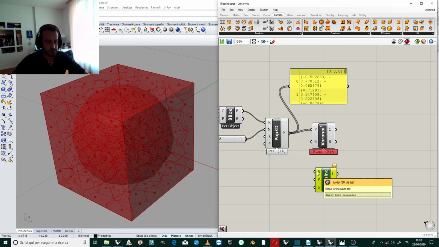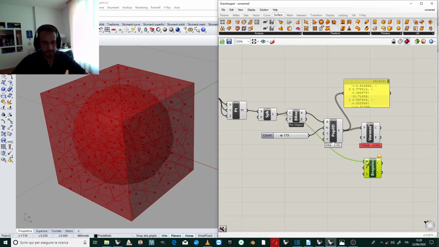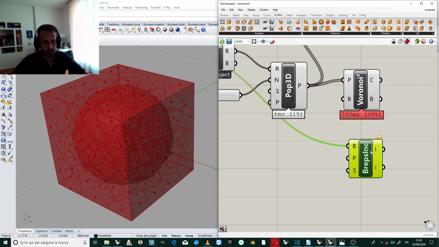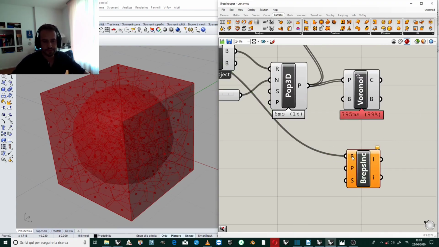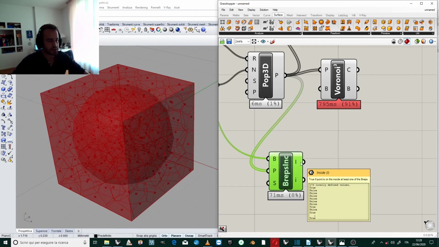So we take the sphere, we connect the output S to the B input of the point in B reps component, and then we take our collection of points and we put it on P. So the output will be a Boolean sequence of true and false. True means that the point is inside the sphere. False means that the point is outside.